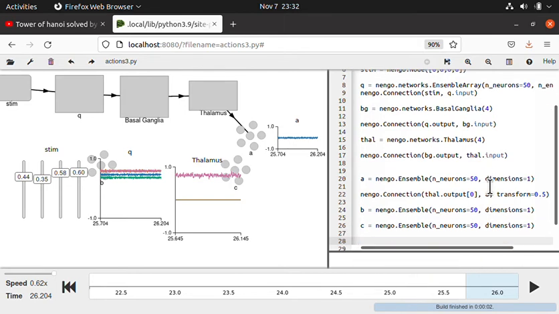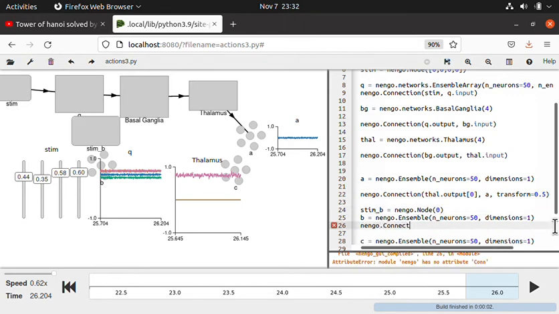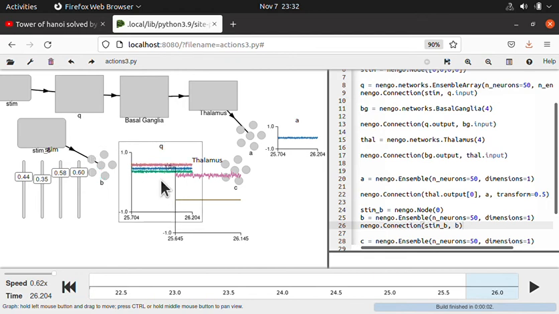And maybe what I want my action to be is that if this action is chosen, then take whatever it is in B, and I'm going to have some input to B so that I can actually control that. Oops, node. And make a connection from stim B to B. There we go. So I can now actually control the value in B.